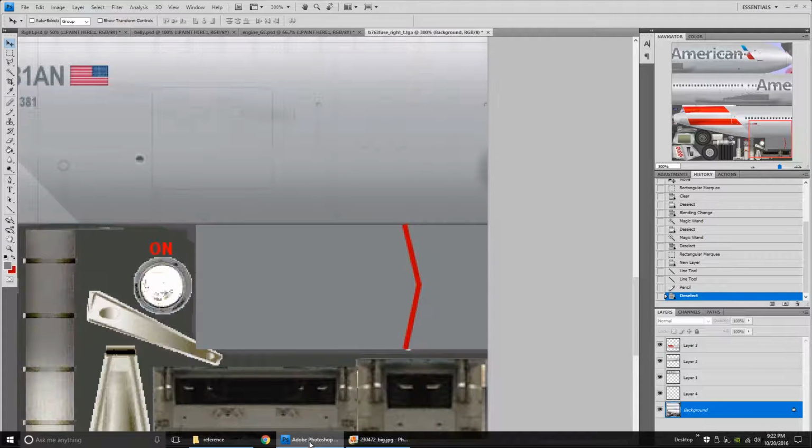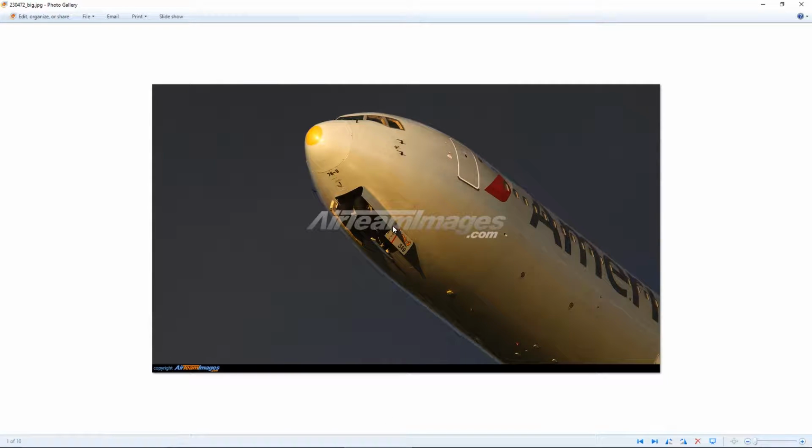Of course, on American, as you see in the picture here, the long part is the long part of the gear door, the short part is the short part. We need to put this text here, 76-3, and then ours will be 381. Can't add that because we don't have that as a separate texture, sorry.